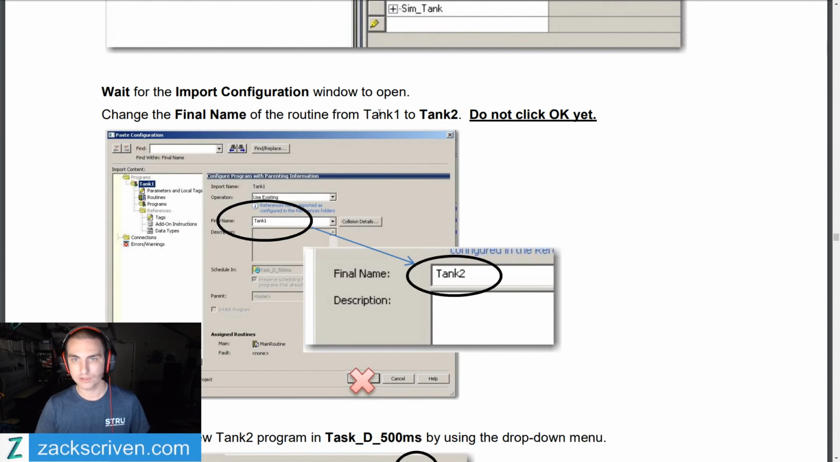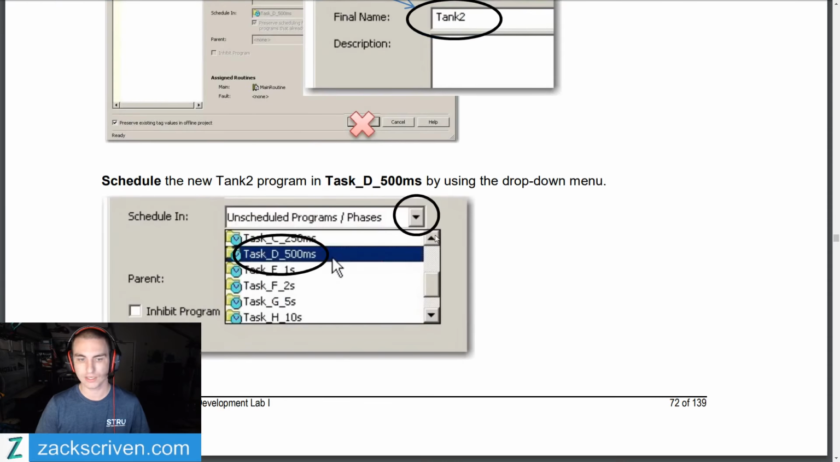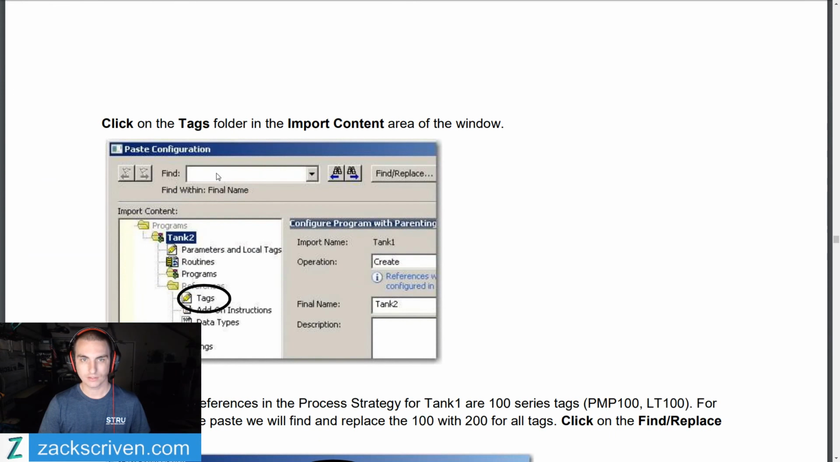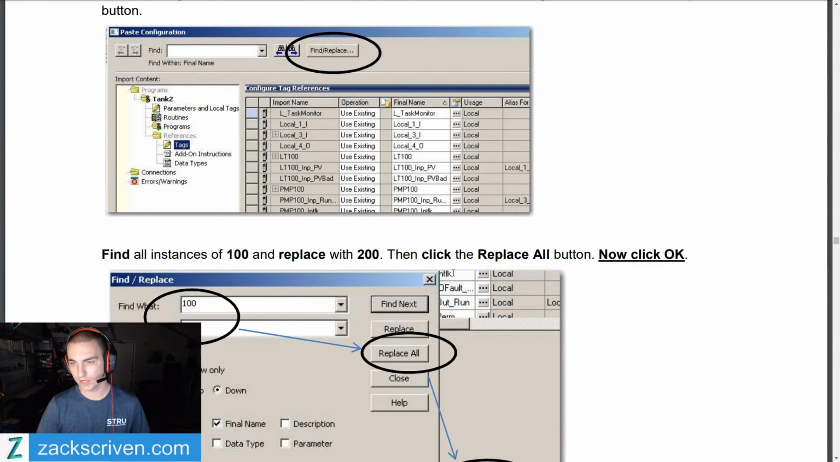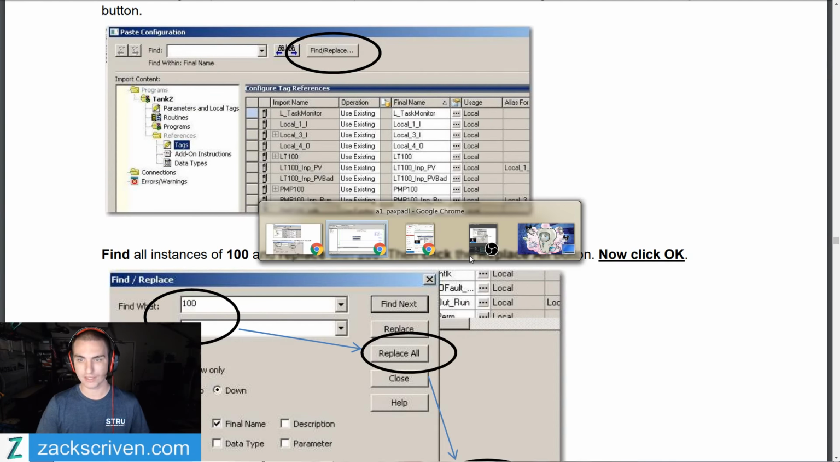Wait for the import configuration window to open and change the file name from tank1 to tank2. Do not click OK yet. Schedule the new tank2 program in the task D, 500 milliseconds, using the dropdown. Click on the tags folder in the import content window area and do a find and replace for 100 to 200, and then click OK.